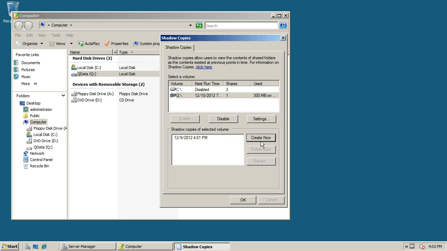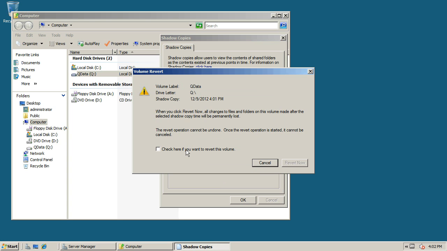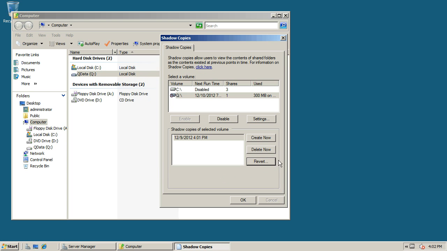Now we just created one. So now let's go ahead and let's revert back to this. Click here if you want to revert this volume, and then you click revert now. And you can see that it is reverting back. Very simple procedure.